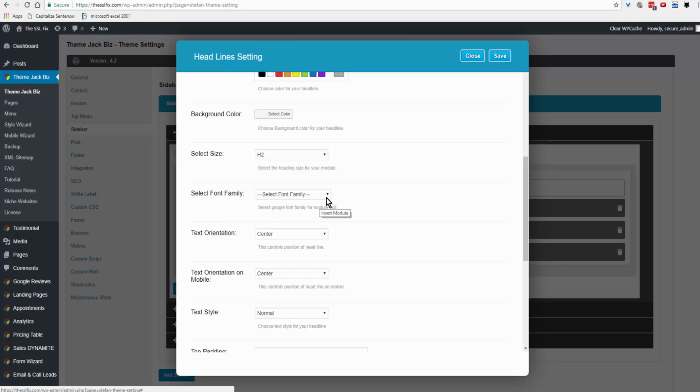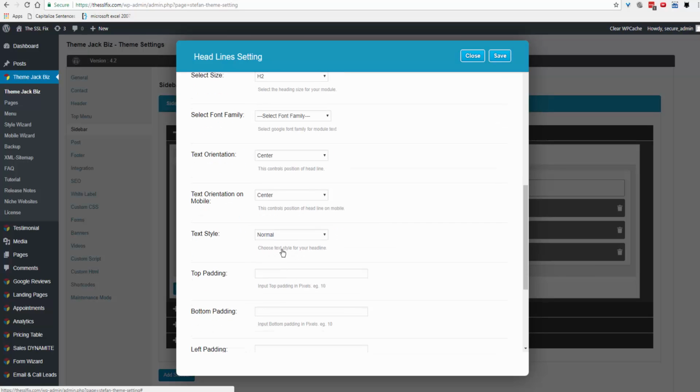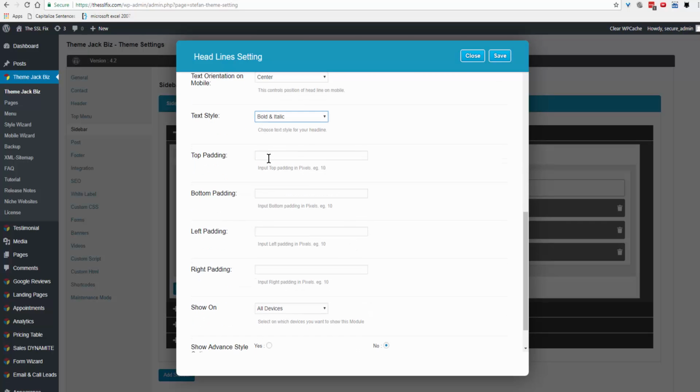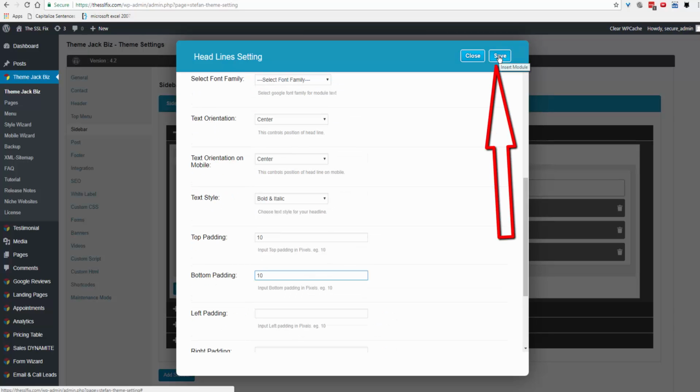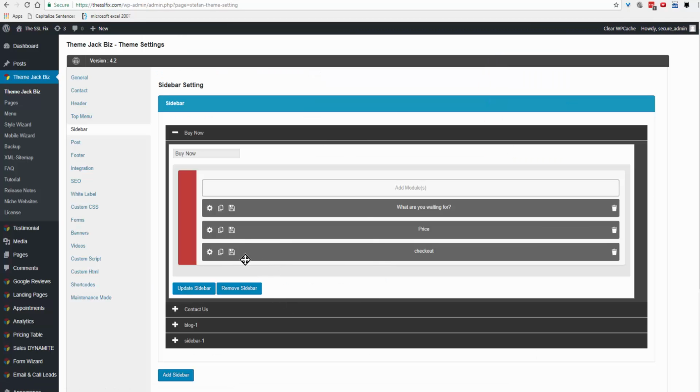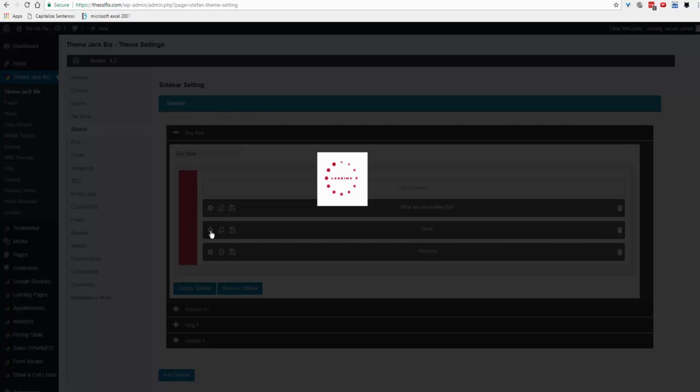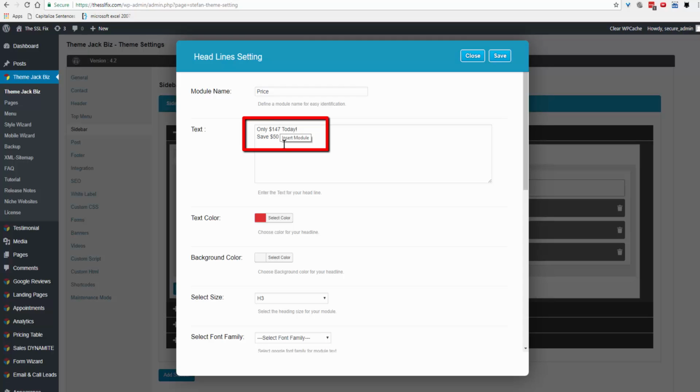If you want to change the font family, you can do so. The orientation, the style, I'd want it bold and italic. If you want padding, top and bottom, left and right, you can do so. Okay, and click Save. And if you want to edit the price, you click on the module on the second one, and you'll edit your price in here.